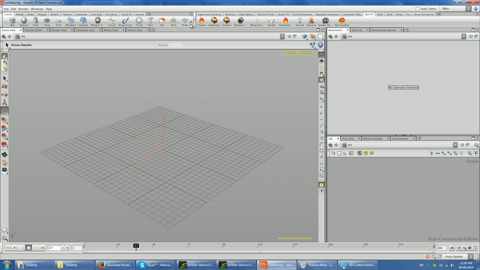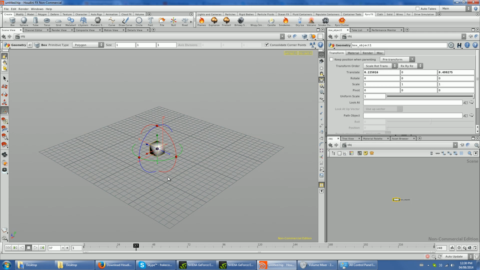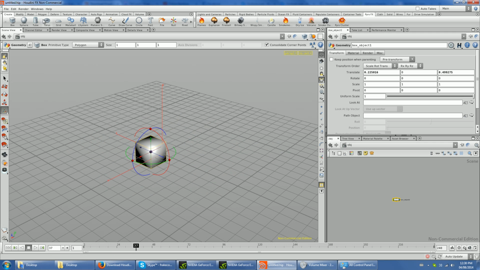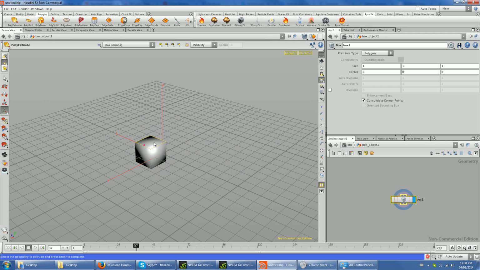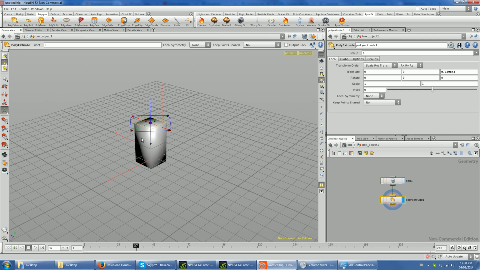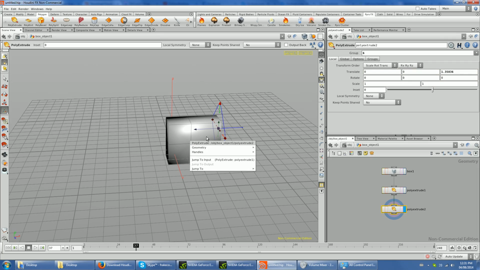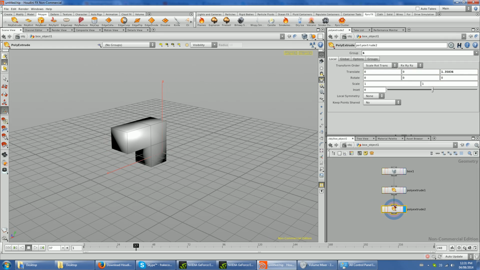Here we have a few shelf tools. You might be familiar with those as well. These can be doing things like placing a box or going into polygon modeling, and I can go poly extrude and hit that and do some simple poly modeling here. Again, not super complicated, but it's something we can do.